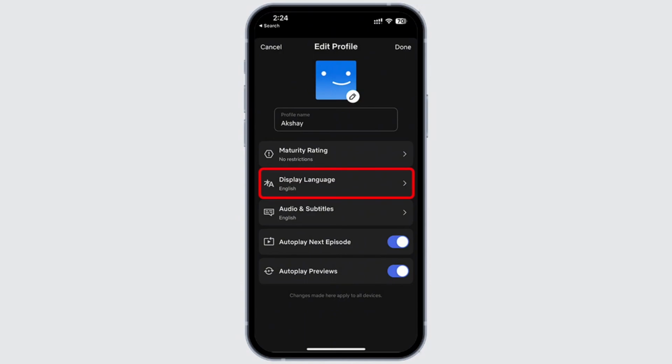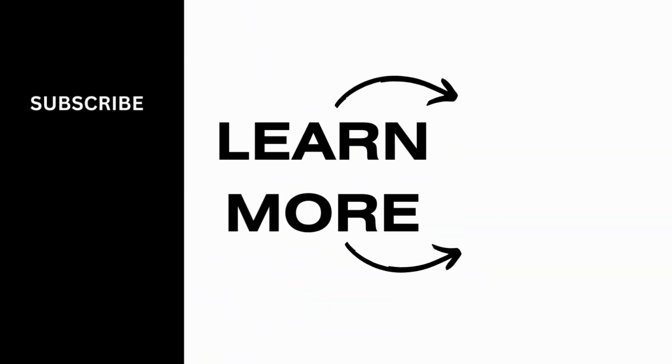Select the option, and if you are currently tuned in for Spanish, go ahead and tap on the English option. And that is all for the video as well.